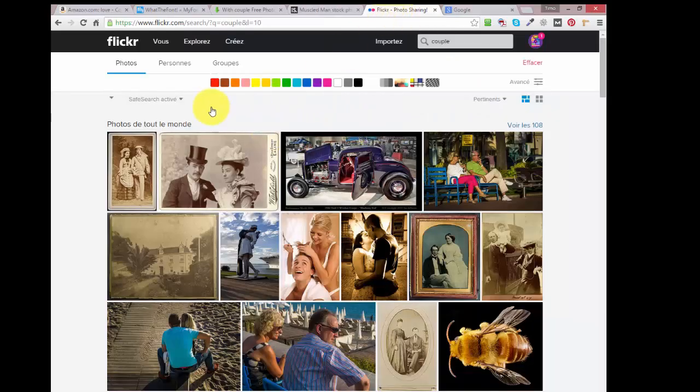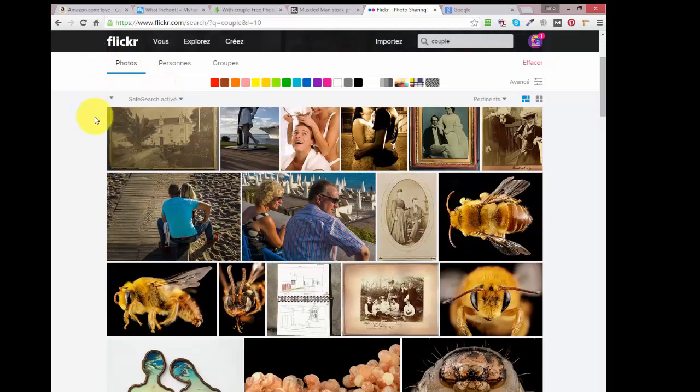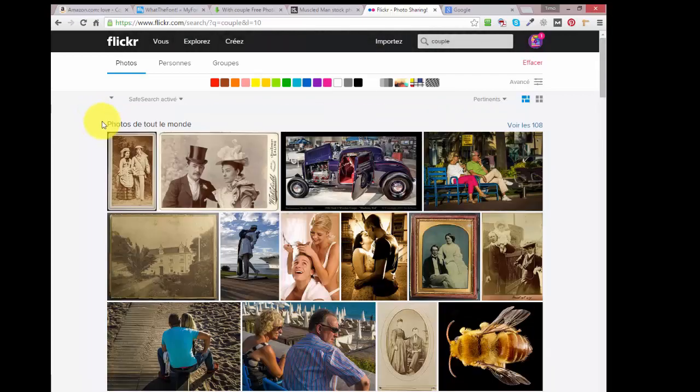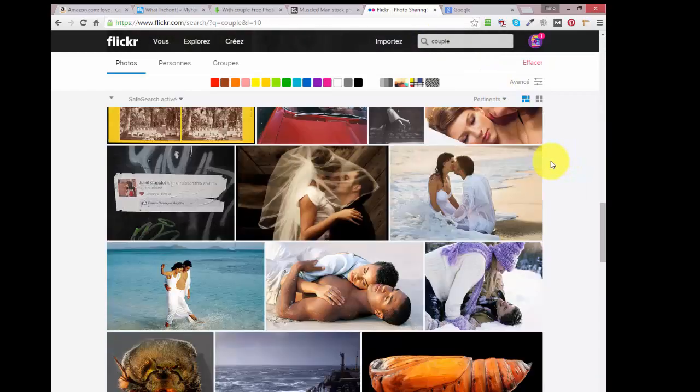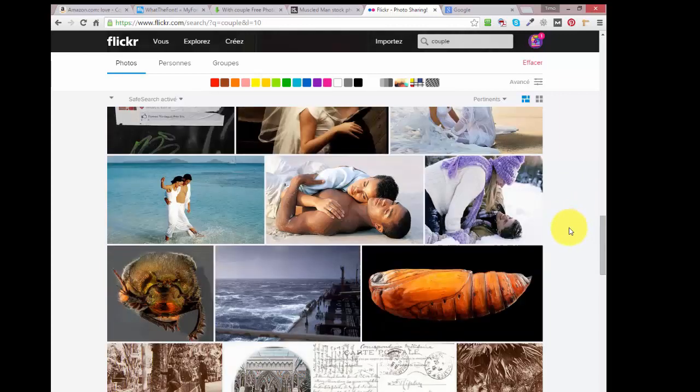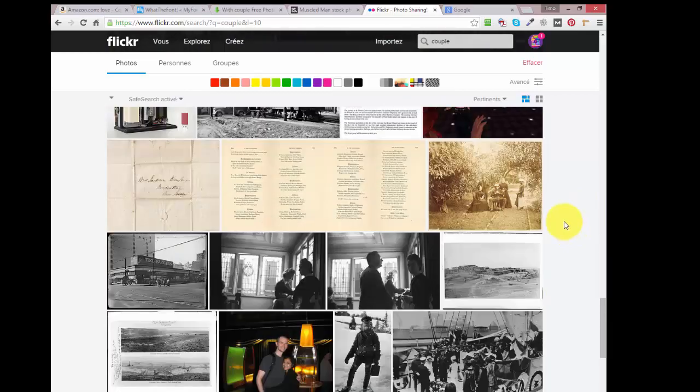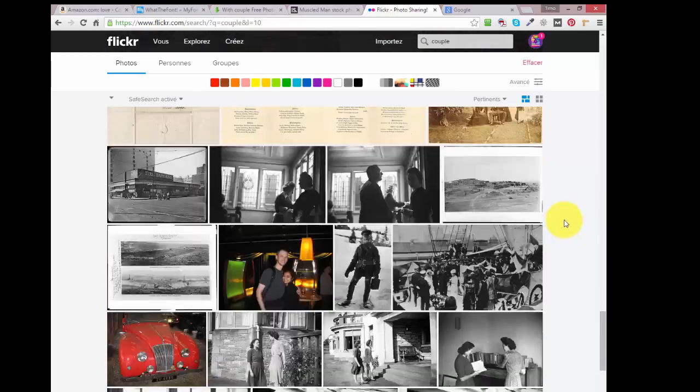Now let's go to Flickr, and if you go to the Creative Commons, here I typed in also couple, and here you see those are free and for commercial use. Now I could take this one, for example. So there are some good ones from time to time that you can find on those free sites.